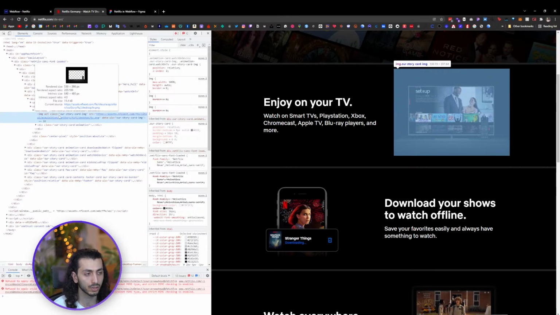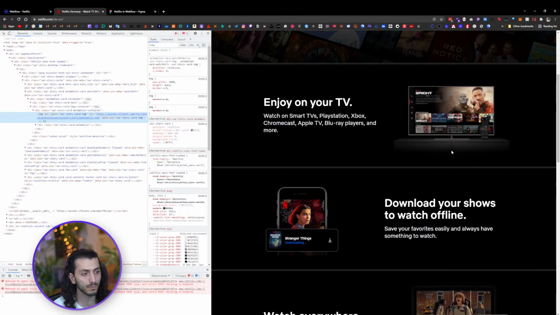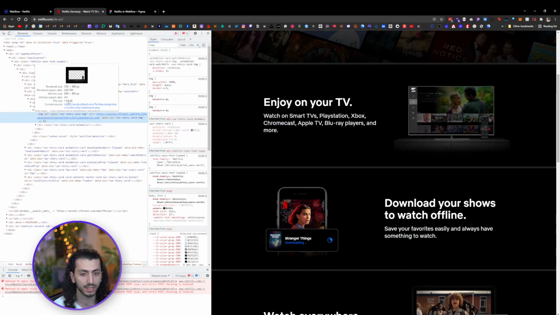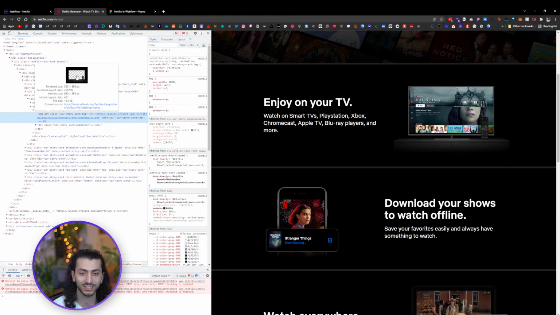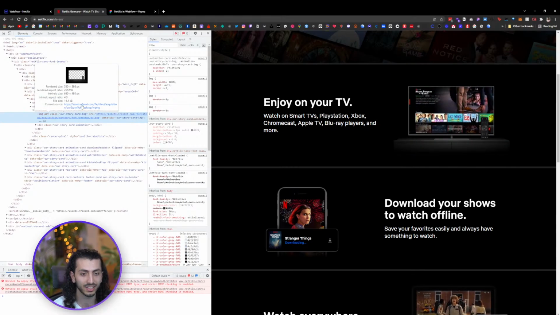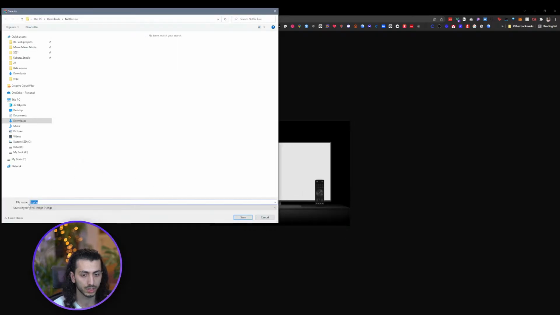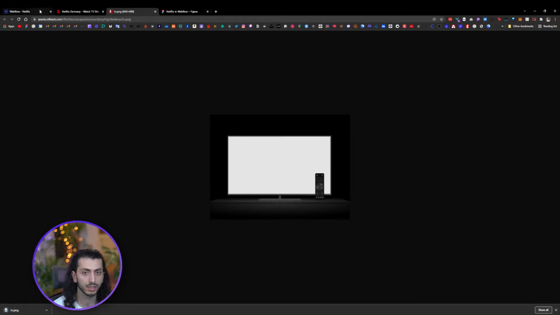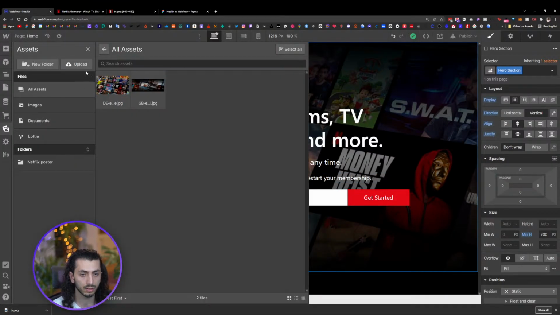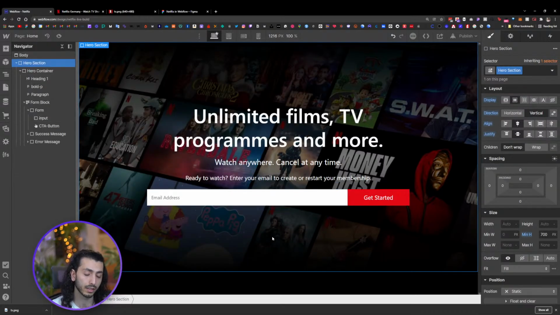If we come to the code and just click on the image and inspect, we can see that this is just a PNG. This is pretty nice. So we can open this PNG and save it. Just save it as a PNG. And then upload it back here. So, and then we start building, and then I'll show you how I would add the video.